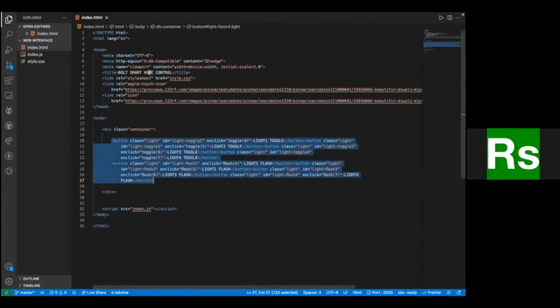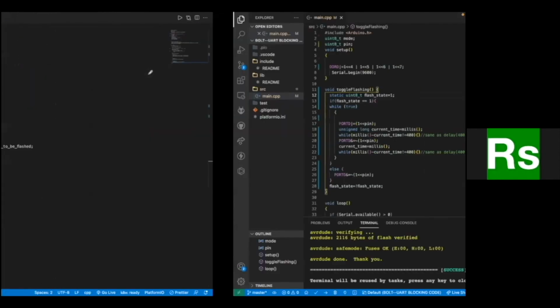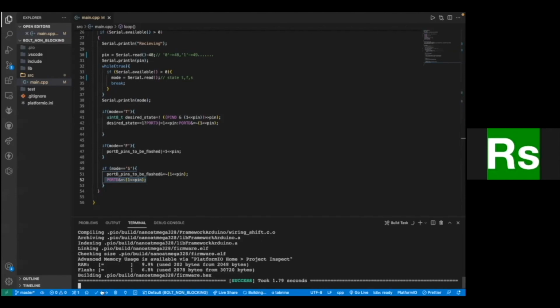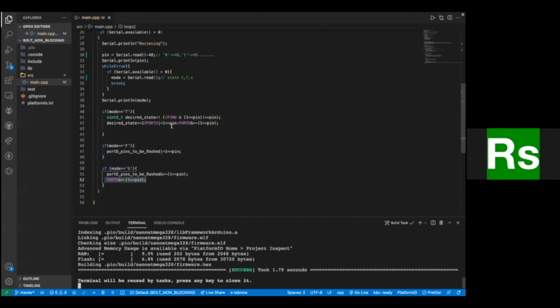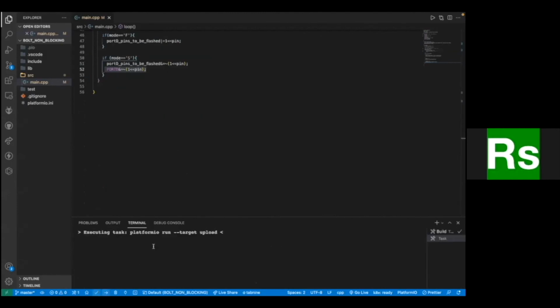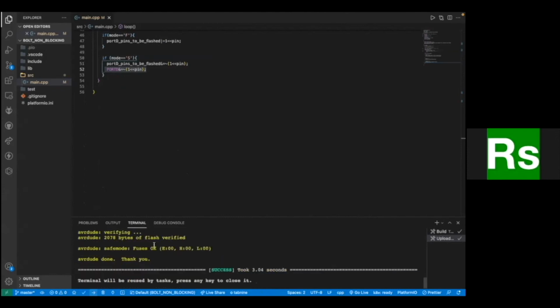So wait a second, let me just program this. Let me just upload this code. And you don't have to use this PlatformIO. You can just put this code in the Arduino IDE and it will work there also. This just helps in editing the code and all that. It has nothing advanced, nothing special in it. So let me just upload this. Okay, so now let me switch to that.